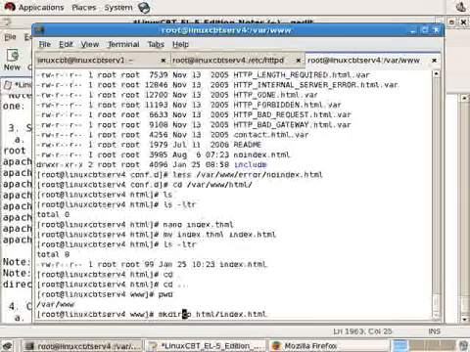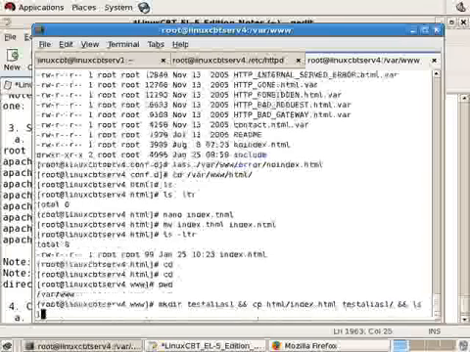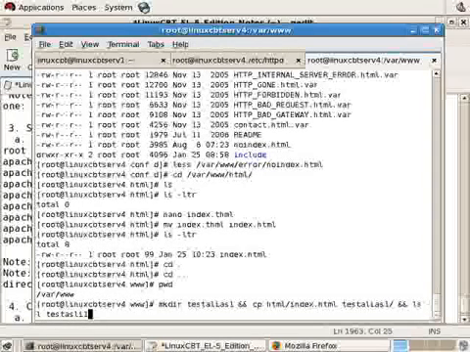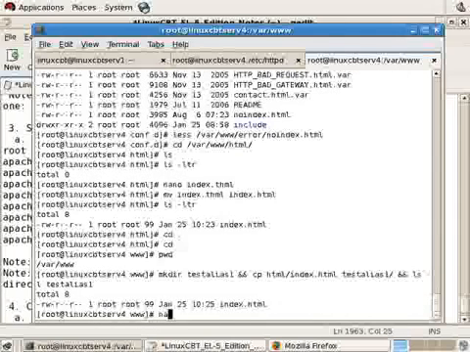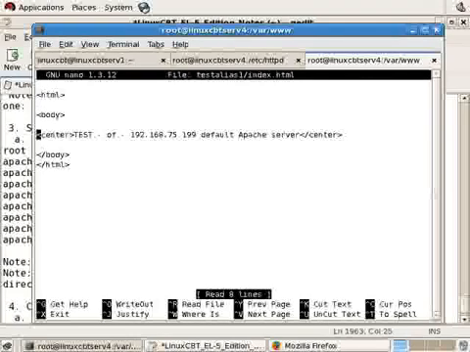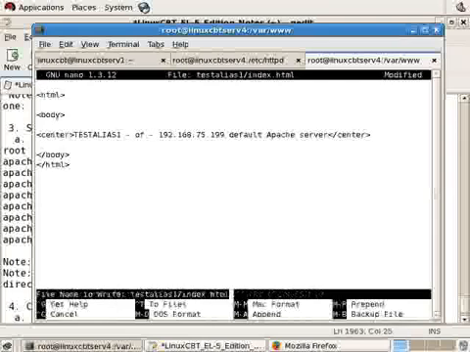First we'll make a directory calling it testalias1. Then, if successful, we'll copy index.html to testalias1. And if that's successful, we'll ls -l testalias1. Then that's been successful. Let's modify testalias1/index.html, and we'll just indicate that this is testalias1 so that we know it's the file that we created.